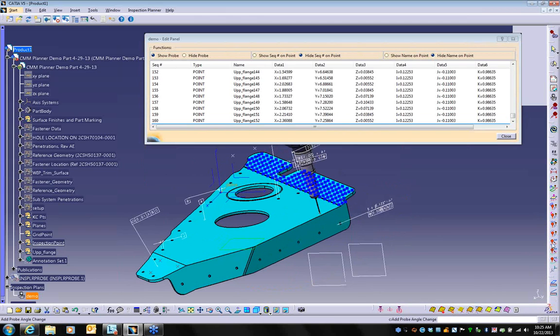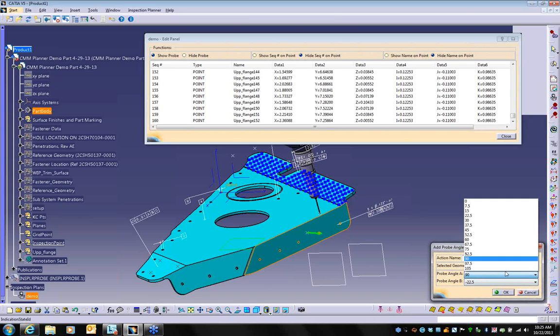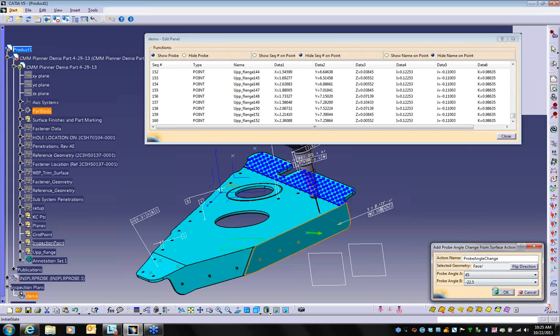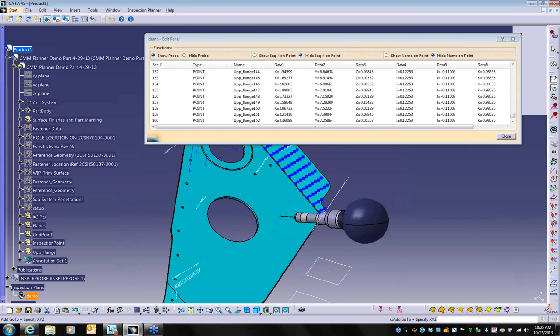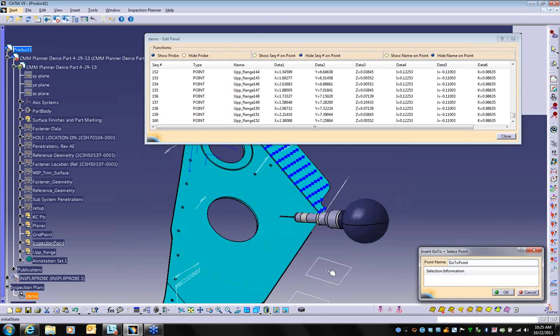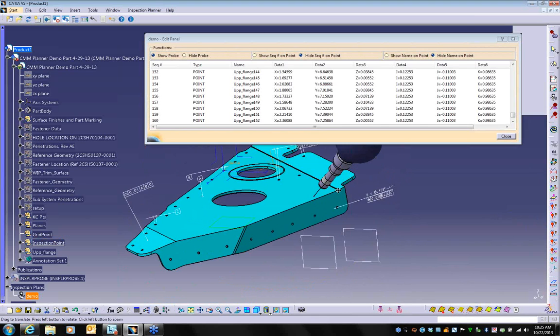Let's align the probe. We could just key in the probe angle if we knew it with this pull-down box, but I really don't know what my angle should be, so I'm going to pick that surface again. And you can override this. Let's say I don't want to do a 90 degree, I want to do a 45 degree. I like to always come back to where I came from, so that we leave that go-to point there so we can go back to that go-to point.